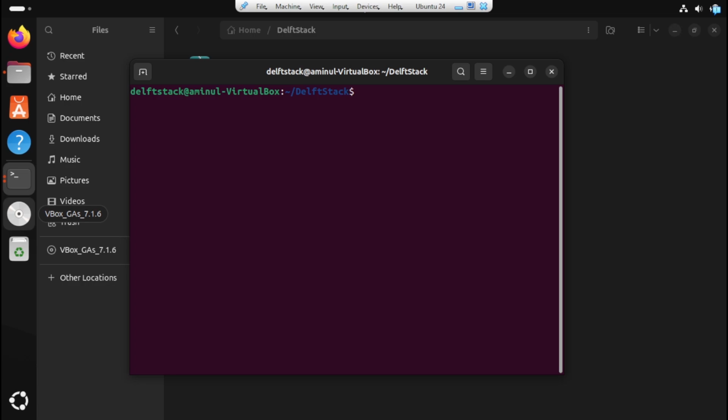In today's tutorial, we will explore how to save terminal output to a file in Linux. Whether you are a beginner or an intermediate user, this guide will help you to capture command outputs efficiently.